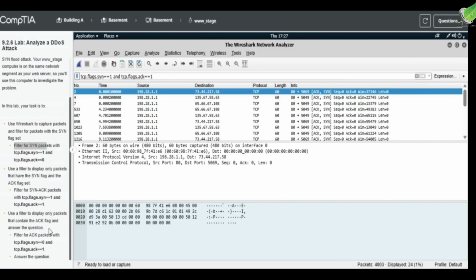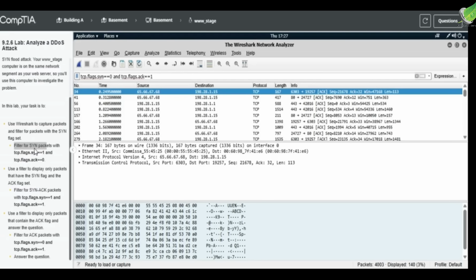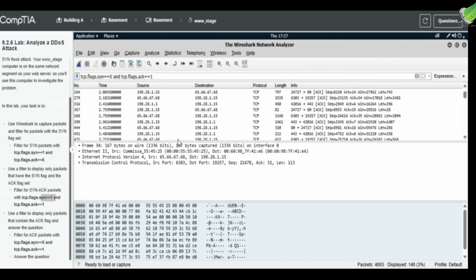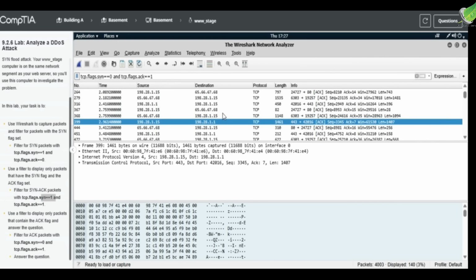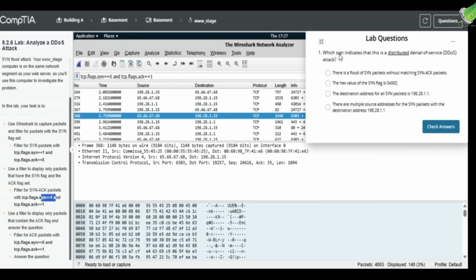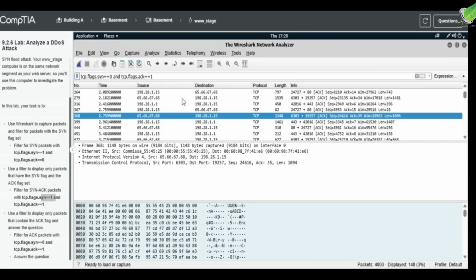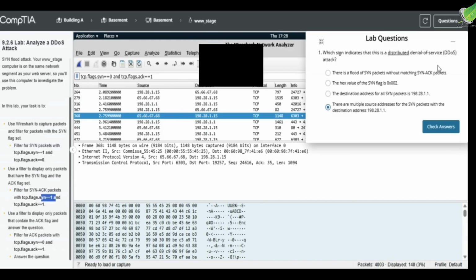Use a filter to display only the packets that contain the ACK flag. So let's check our answers. Which sign indicates a distributed denial of service DDoS attack? I guess that is the answer.